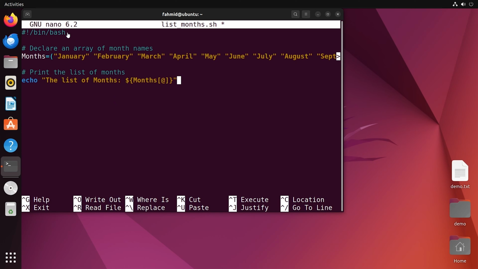Here I have written the shebang line at first. Then I have mentioned a comment which states declare an array of month names. Here I have defined an array with the name months, and the syntax of defining an array is using parentheses, and inside the parentheses you write the elements. These specific words are each element of an array. Here are 12 elements, as I have written 12 different months from January to December.